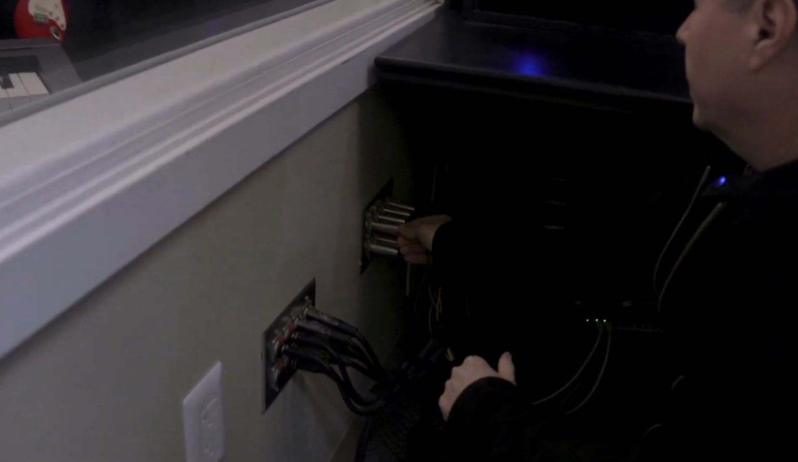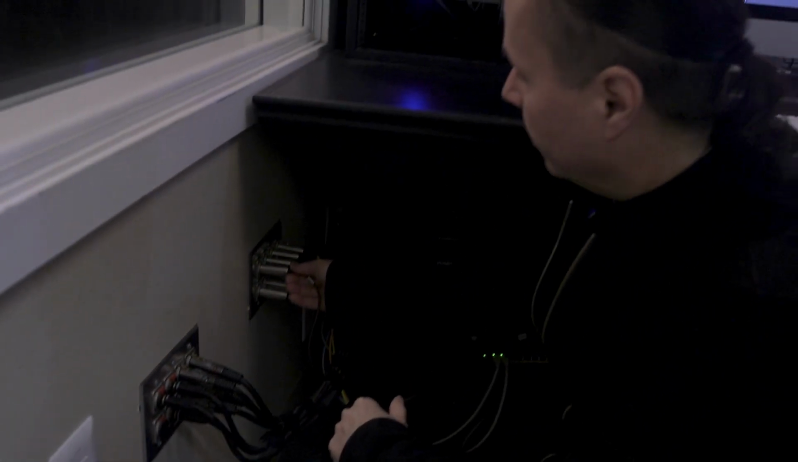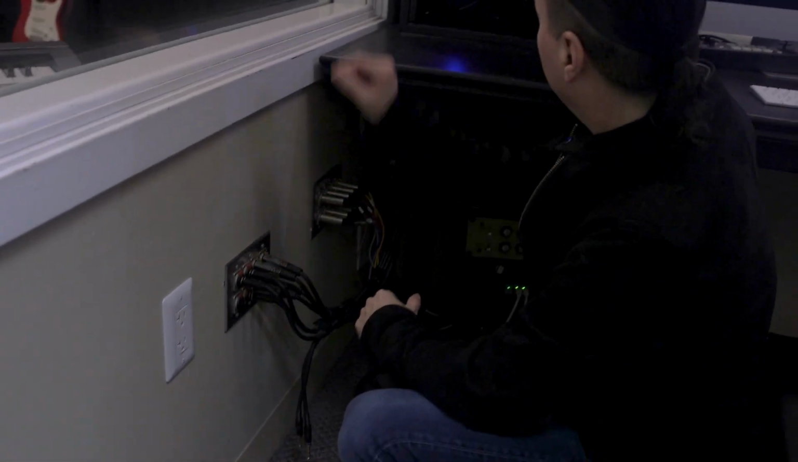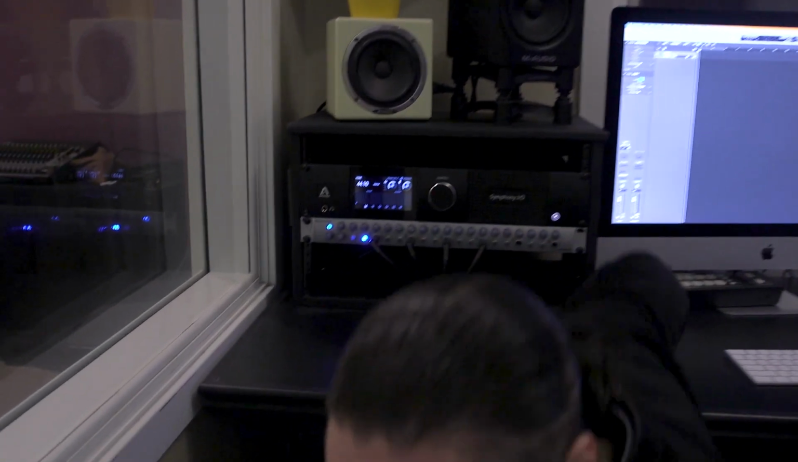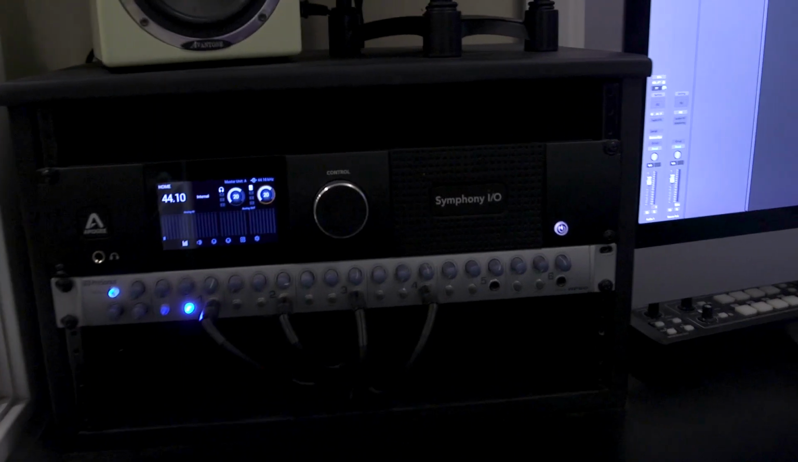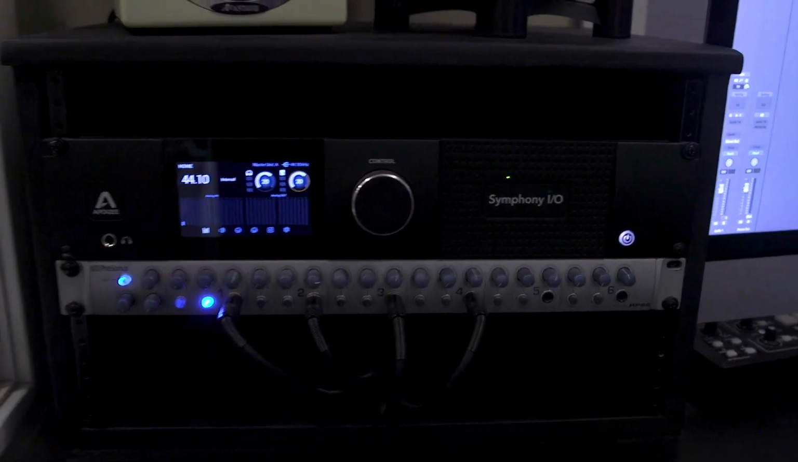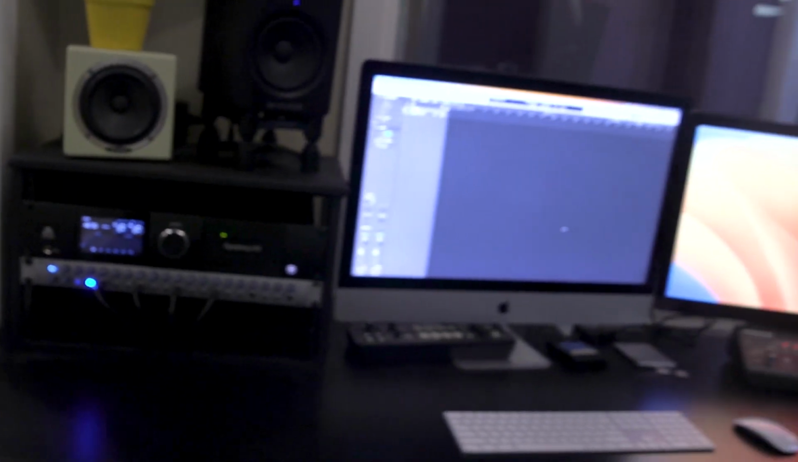Okay, as we can see here, here's the corresponding XLR. This XLR is plugged into this audio interface, okay? So this is where it gets interesting, my friends. So what is an audio interface?